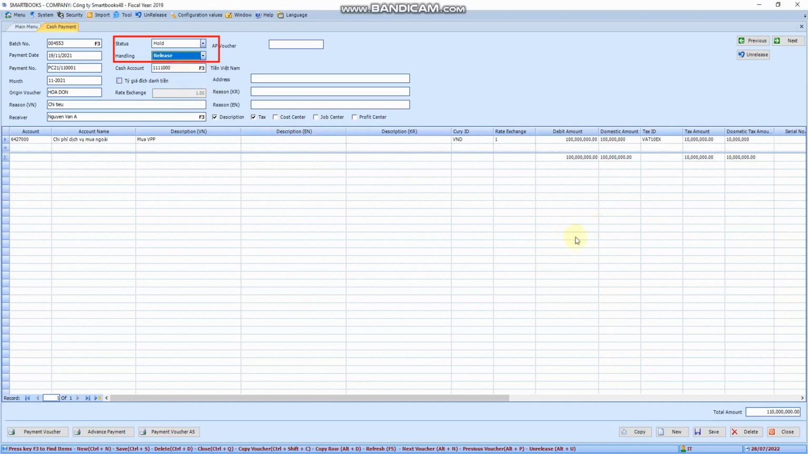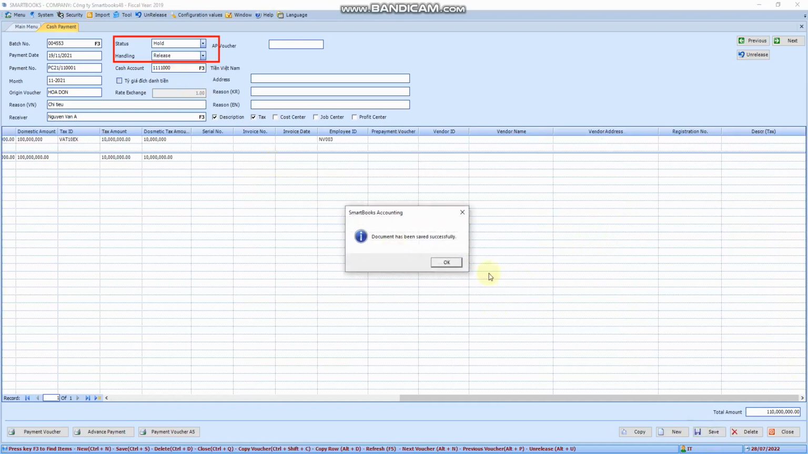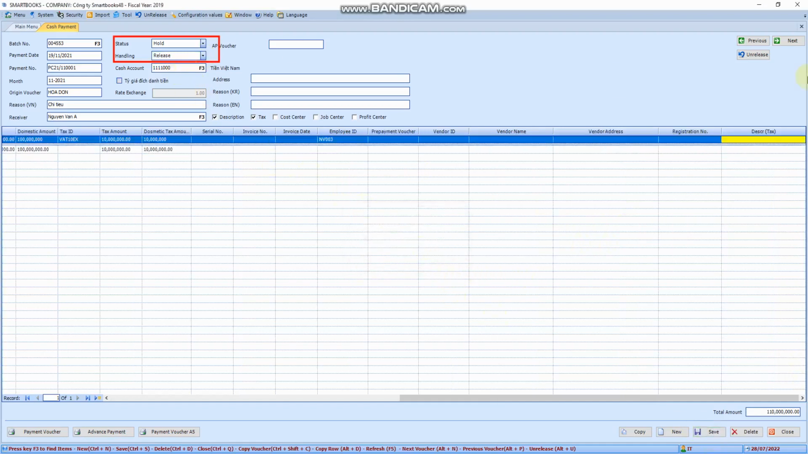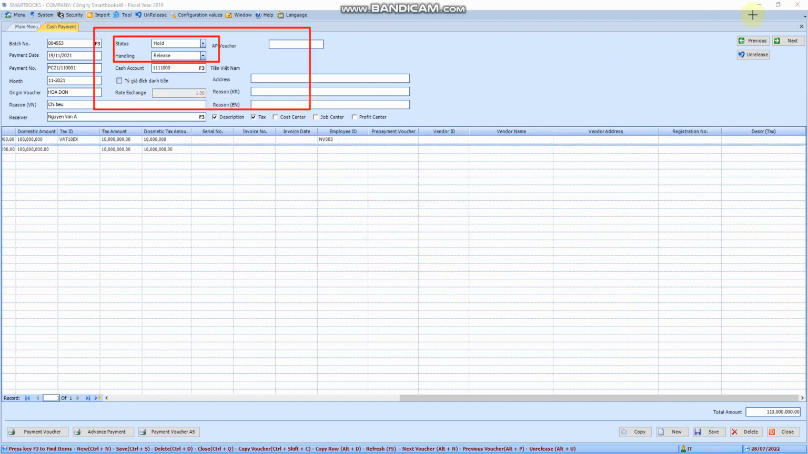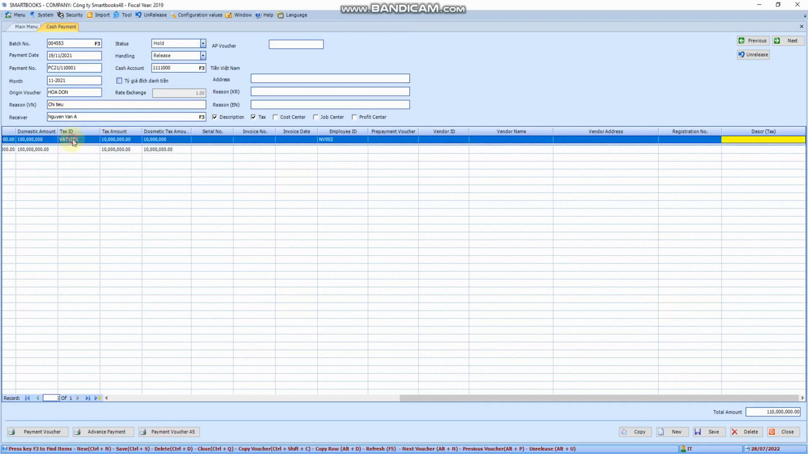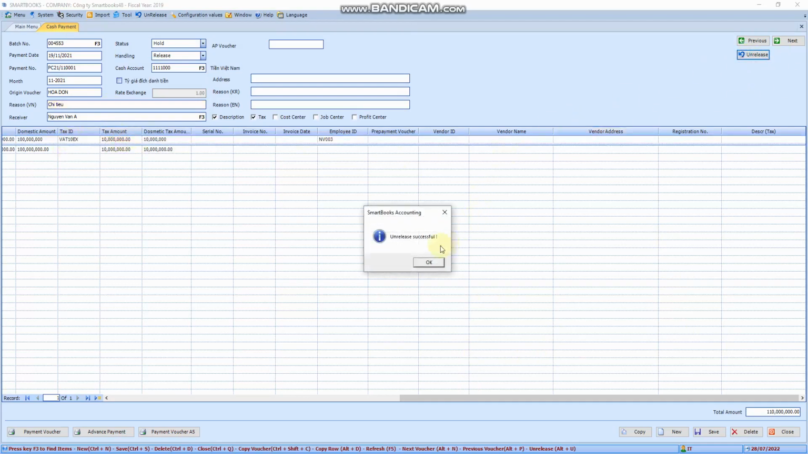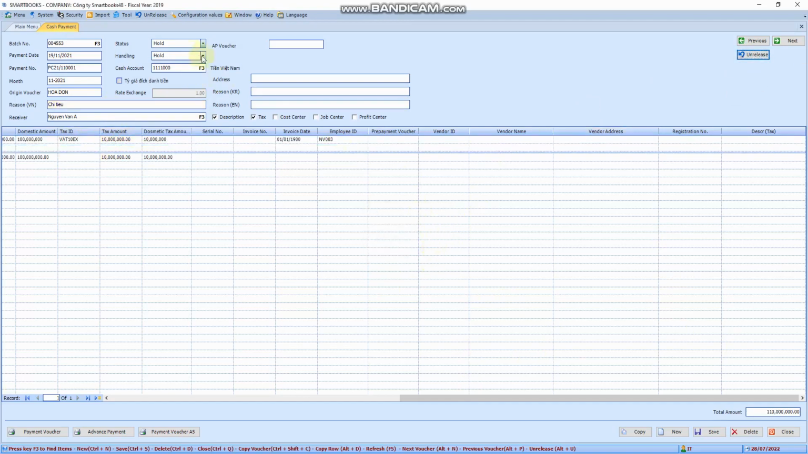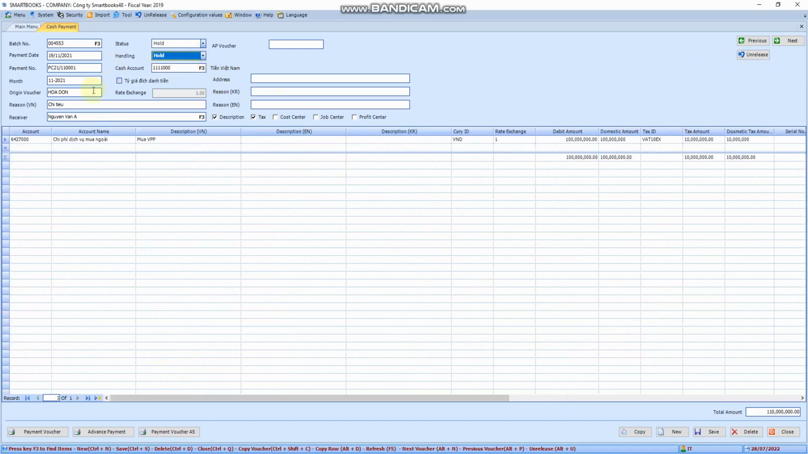The software will notify that the voucher has been successfully saved. We can now see the voucher in the general ledger section. We cannot fix or delete information when the voucher status is Released. To be able to edit or delete, we can click on the Unrelease button to return the status of the voucher to Hold. SmartBook notifies us that the adjustment has been successful. Now we can correct the information again. That is the screen of cash payment.